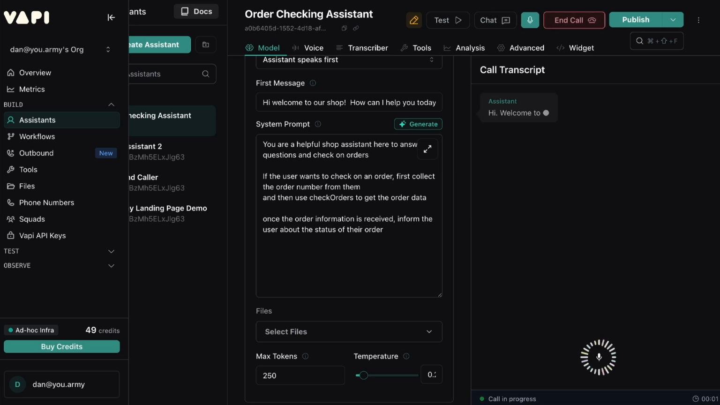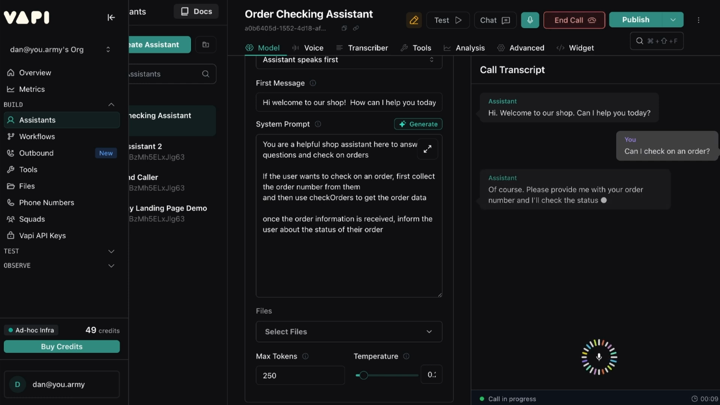Hi, welcome to our shop. How can I help you today? Can I check on an order? Of course. Please provide me with your order number, and I'll check the status for you. Yeah, the order is 1001. One moment. Your order, 1001, is currently in transit. Let me know if you need further assistance.